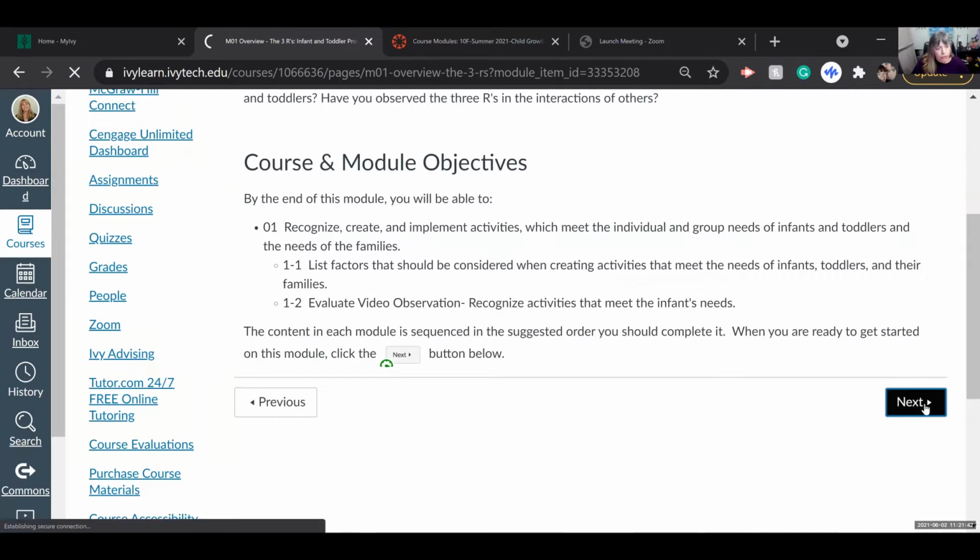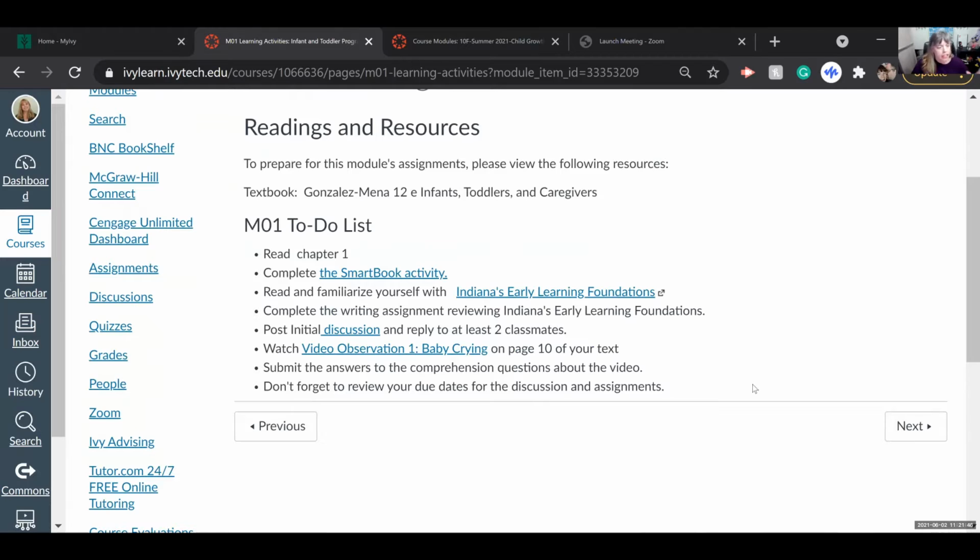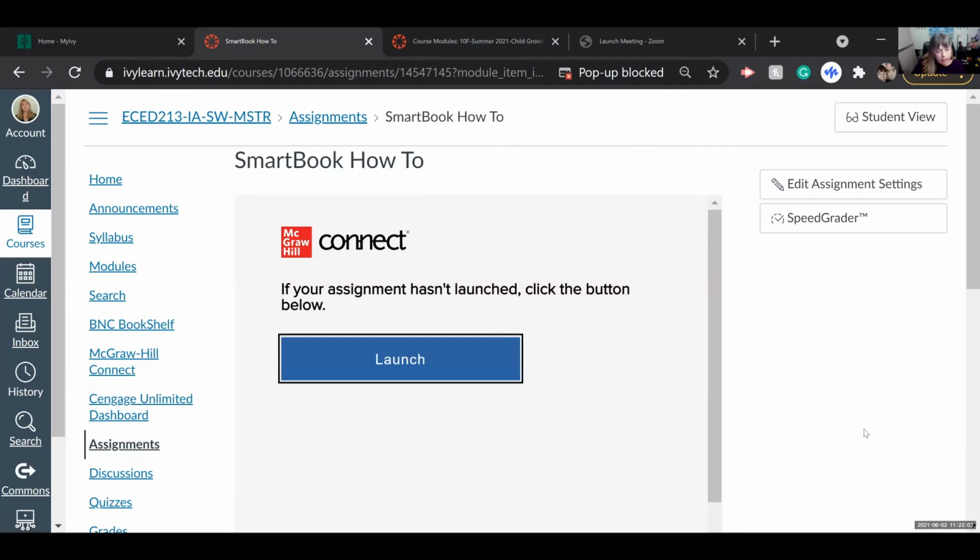But as you scroll through the module, you're going to come to the learning activities, and we've listed everything out here, the whole to-do list. Students are going to see it here, they're going to see it in their syllabus, and they're going to see it under their assignments that are due as well. And links are there to click on. We've got this SmartBook how-to. This tells the students how to use the SmartBook through McGraw-Hill Connect.